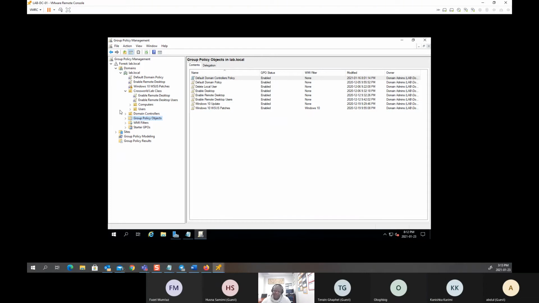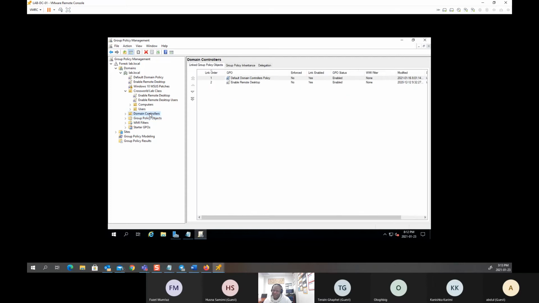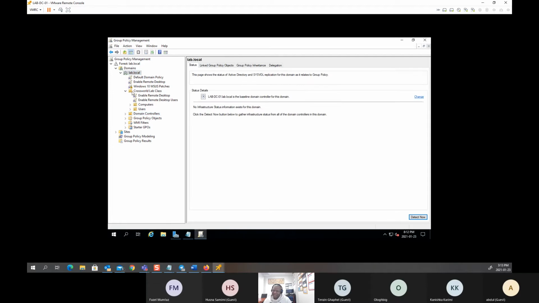I want it across board, meaning that if I put it under crossword lab class, it's not going to be applicable to my domain controller objects, the computers there. So what I want to do is apply it here so it can take effect on the crossword lab class and also take effect on the domain controller organizational unit as well. You understand now? The latter answer that you gave is what I'm looking for, create at the lab.local.